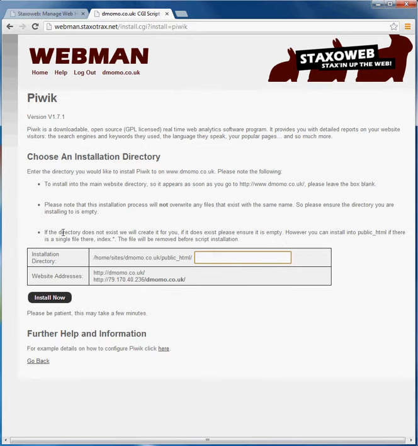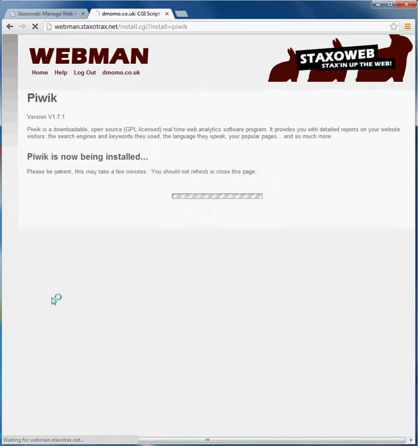And what we'll need to do, it's asking here to choose an installation directory. Now, obviously it's going into your public HTML folder, which is where all of your websites are stored. And what we want to do is create a separate directory for it. I'm going to call this directory Piwik, so that I know what it is. And I'm just going to click on install.